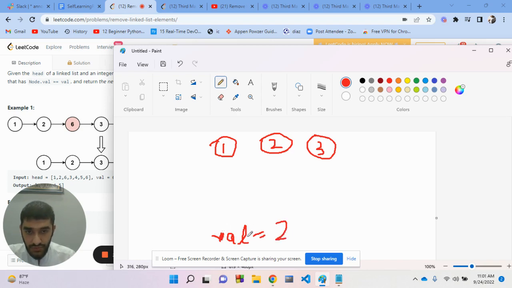So the value is 2. We have to traverse through all the linked list to see which node contains the value 2, and then we have to delete that node and give the remaining nodes in the output. So we'll see that first we will create another node, for example this node.